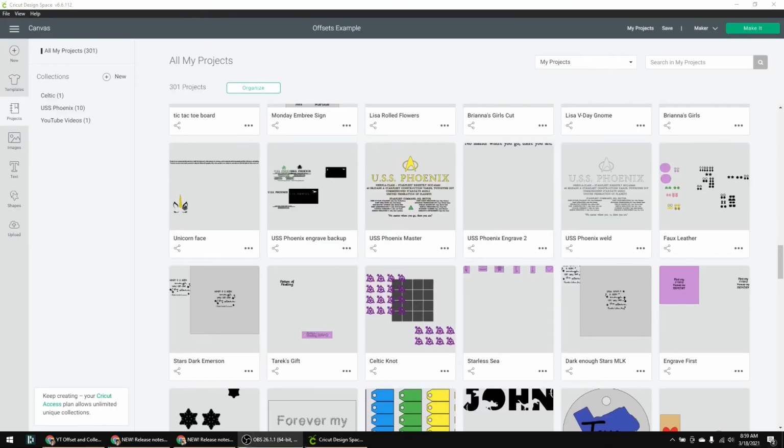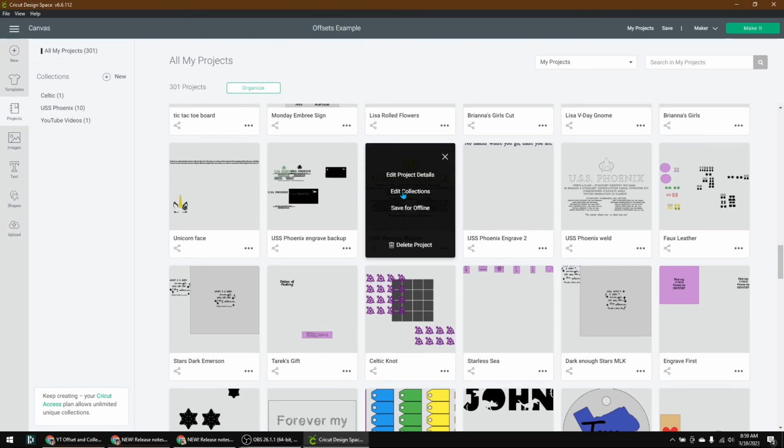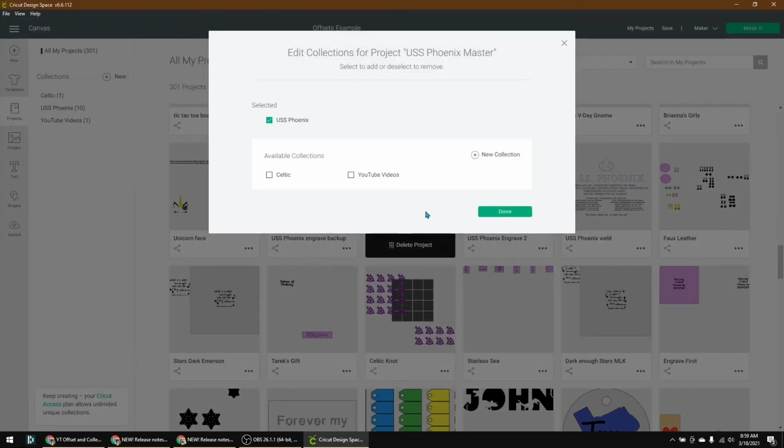You can add projects into collections in a group like I used organize for, but I can also come in here, find my project, click on the three dots and say edit collections, and then select that I want to add it to that USS Phoenix collection as well, and click done.